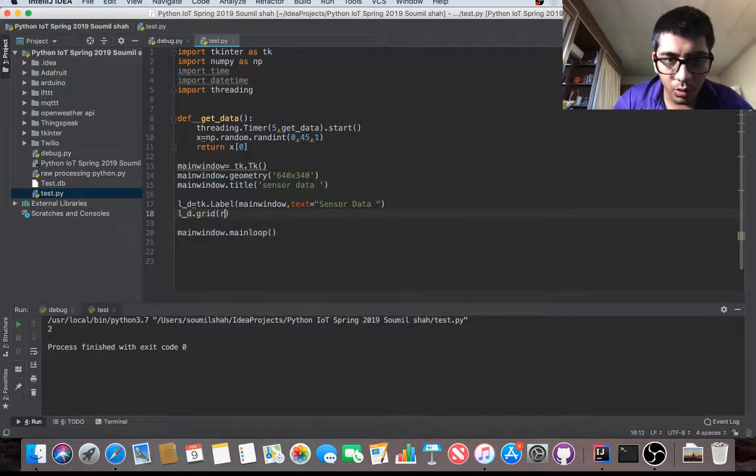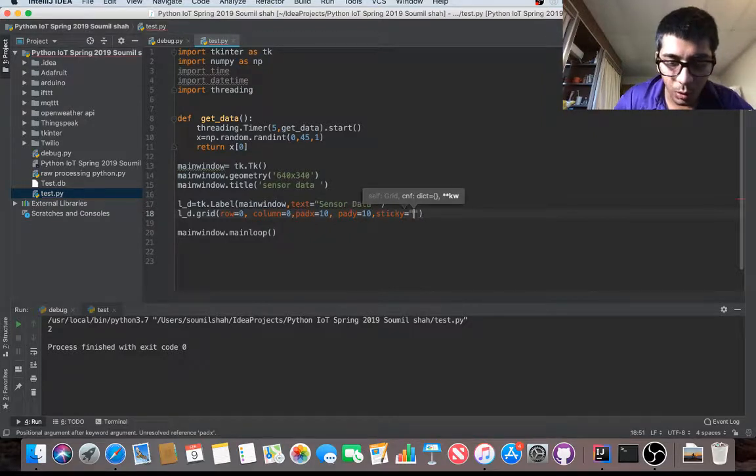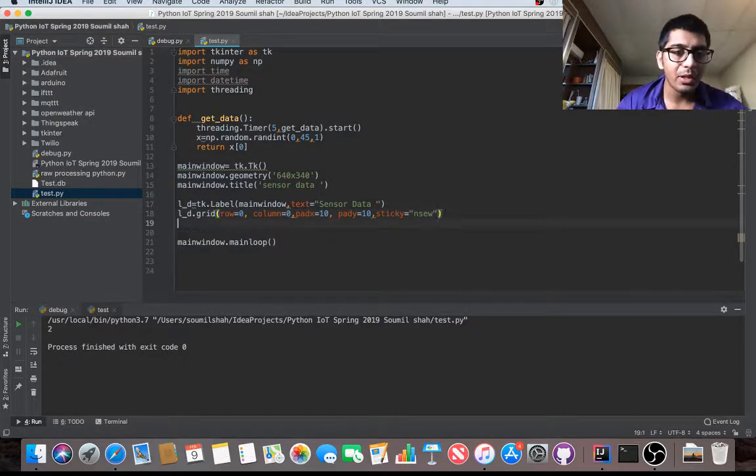So what I'm gonna do is row equals 0, column equals 0. So basically first row, first column, place the label on that element. Then I'm gonna specify some padding on the x-axis, it's gonna be 10. I'm gonna specify some y padding, that's gonna be 10 as well. And sticky equals NSEW, basically align everything on the center.